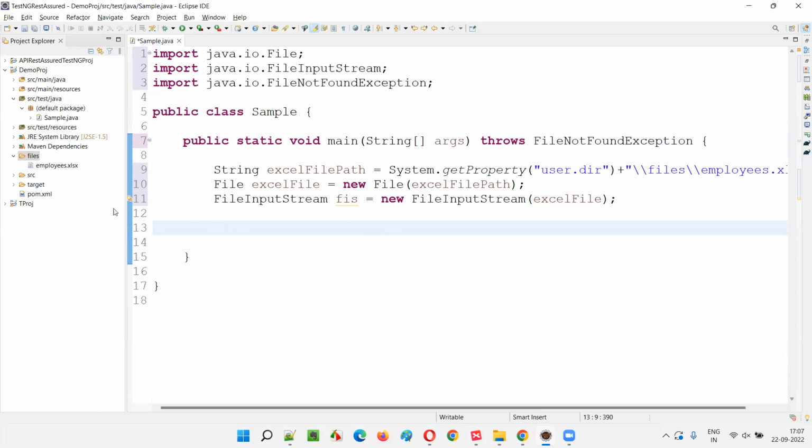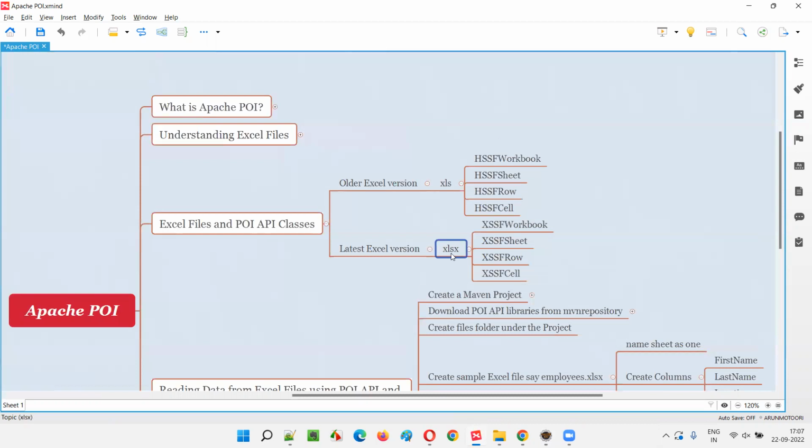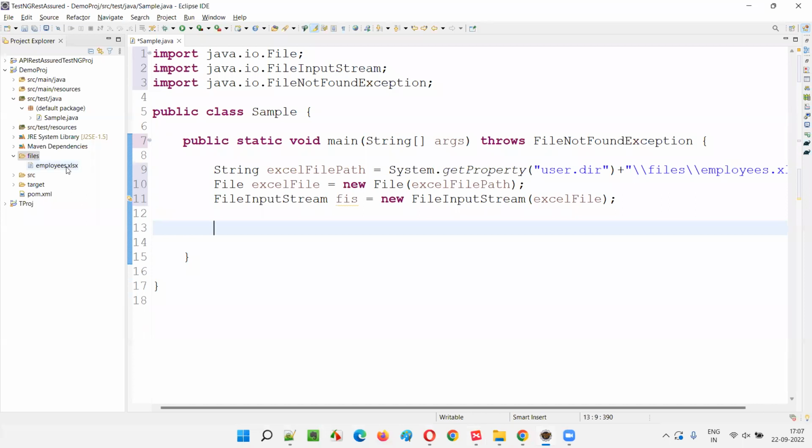Anyhow, we have to start using the POI API. If you remember, guys, in the previous session I explained the predefined classes for the latest version of XLSX extension Excel files. We have to represent the entire Excel file, this Excel document or Excel workbook, employees.xlsx is a workbook. How to represent that? For that, we have to create an object for XSSFWorkbook. This is a predefined class in the POI API library. Here I will say workbook is equal to new XSSFWorkbook.